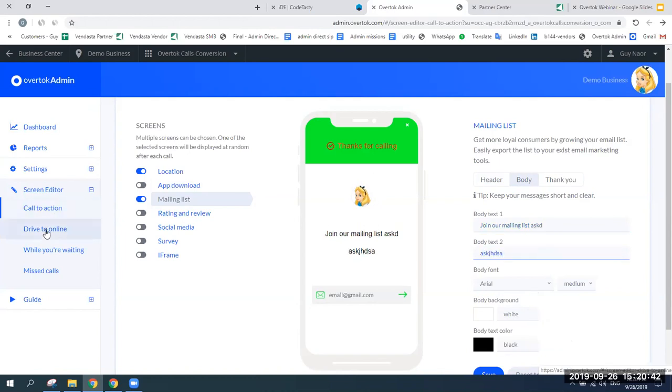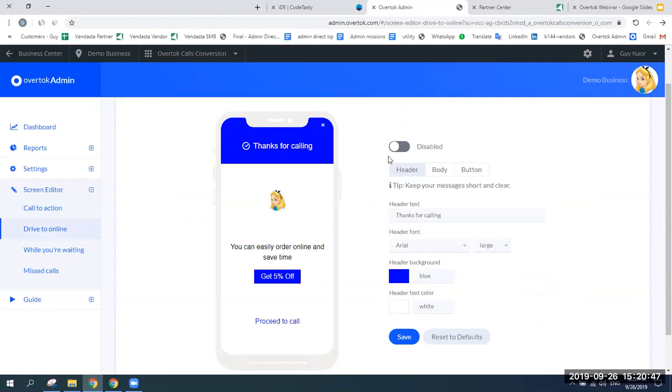And if I jump to another call to action screen, we have the drive to online, that will be disabled by default. But as I mentioned before, that will be a great screen for restaurants, lawyers, and some bookers, so you can motivate the user, if your business has a focus on online reservation or bookings or stuff like that. You can come up with this screen.